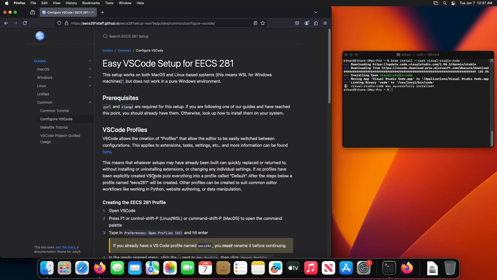Okay, this setup works on both macOS and Linux-based systems. That means WSL for Windows machines, but it doesn't work in a pure Windows environment. We're on macOS, so we're fine. We require curl and clangd. If you followed one of the guides and have reached this point, you should already have them. Otherwise, look up how to install them.